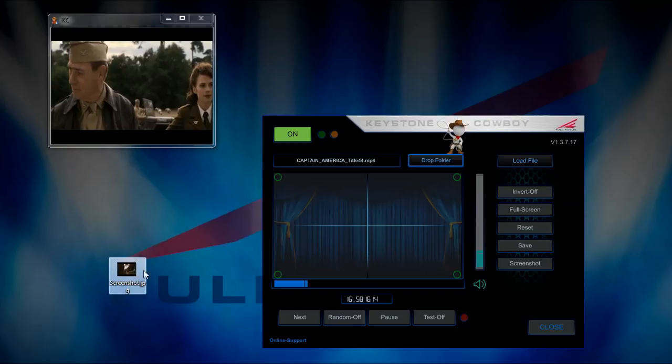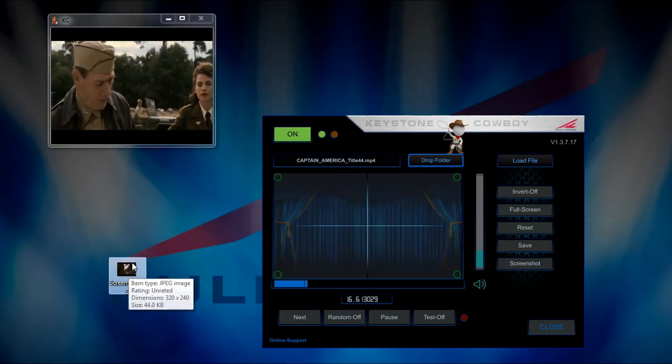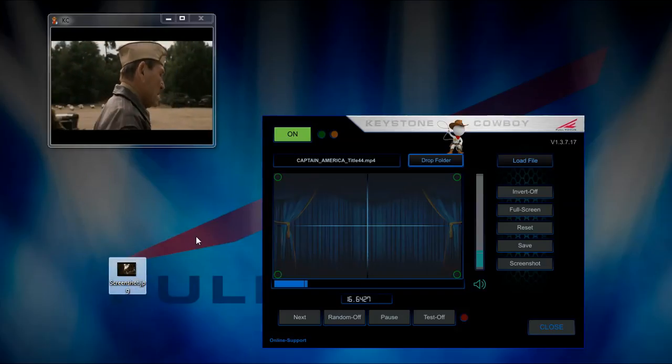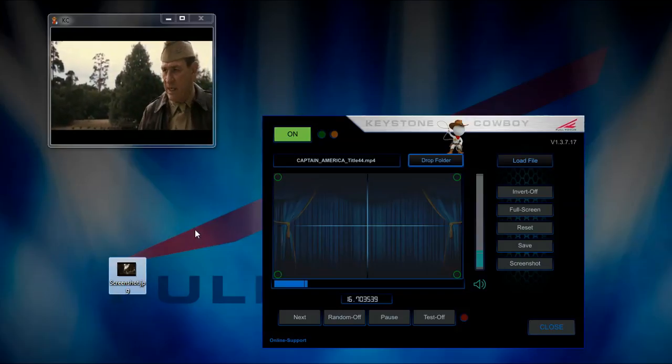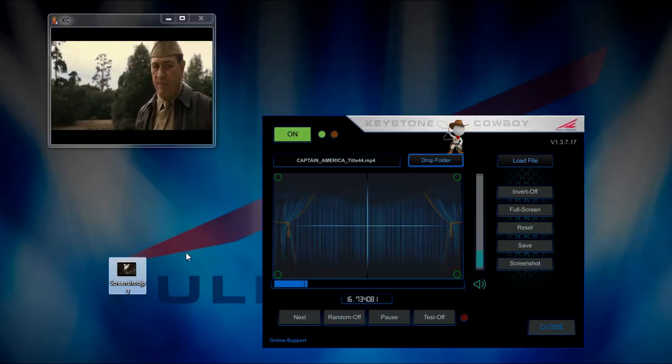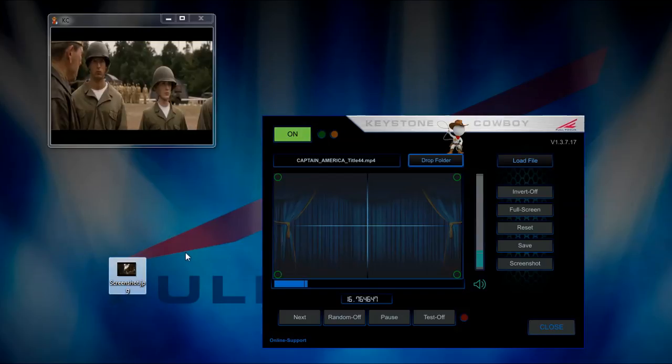One thing the screenshot is handy for is, I'll get to it here in a second, when you're in test mode, you can take a screenshot and then it will show you the keystoning that's needed if you wanted to use that for editing video, which is pretty handy as well.